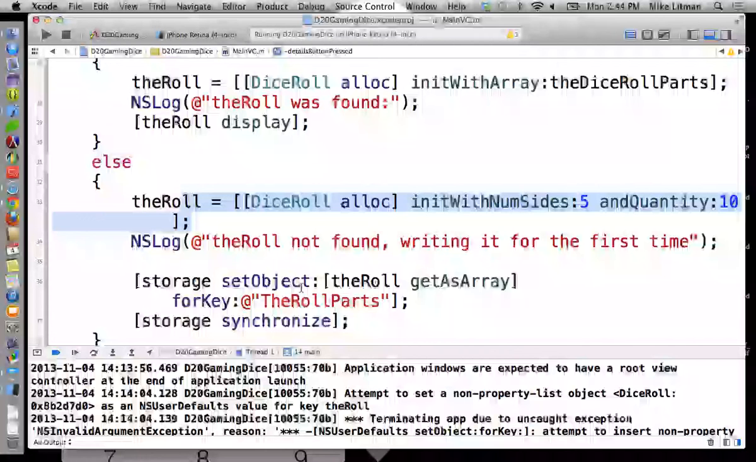Then we'll set an object. Which object? The roll get as array. So the NSMutableArray version of the roll. And who gave us that? The roll gave us it. We just asked him for it. So we gave him that ability. We wrote that ability into the roll. For key the roll parts, and then we'll synchronize.